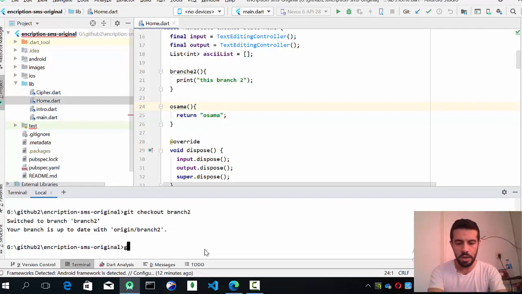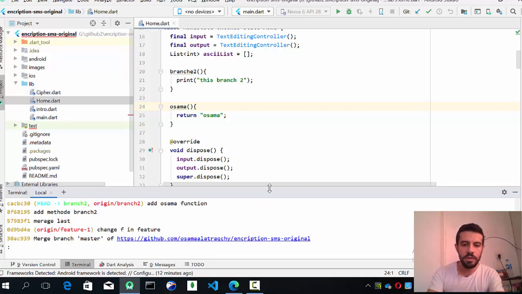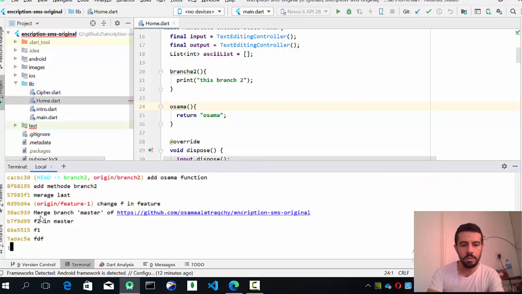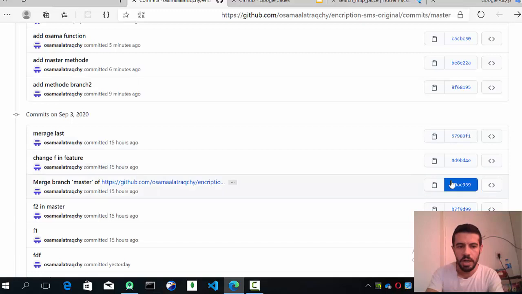Or you have another way, git log --oneline, to see everything in one line. You can see I have many commits here. You can see the HEAD now, the last commit is add Usama function in branch 2, because I'm in branch 2. Now I want to go back to one of these commits. For example, this commit, I can just copy this from here. Or as I said before, just go here and pick a commit.